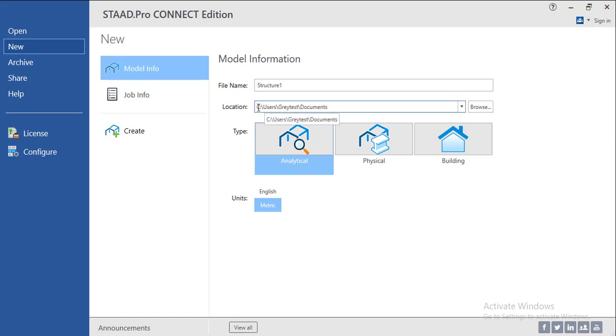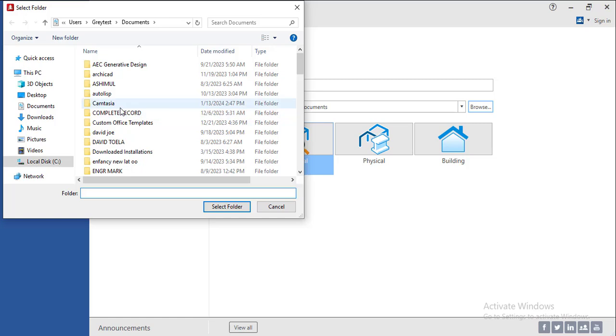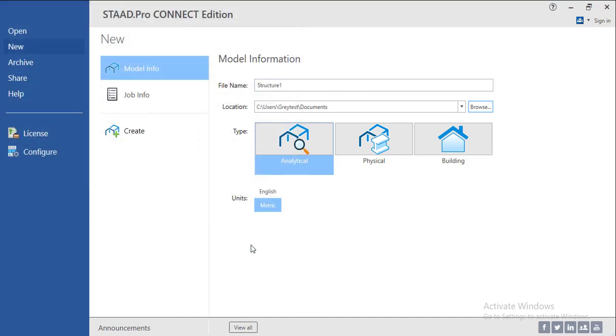The location of where my files are going to be saved will be in document. You can see C, which is your computer, user, greatest, document. So it's going to be on document. You can browse to select anywhere as your directory. So even under documents, I can select a particular folder as my directory, and whatever I do on Staad.pro will automatically be saved in that folder. That is basically what it means.